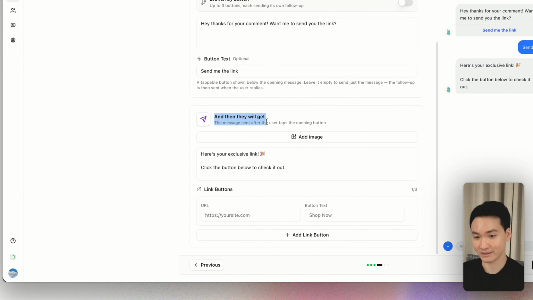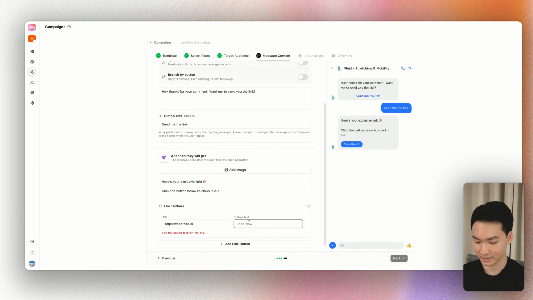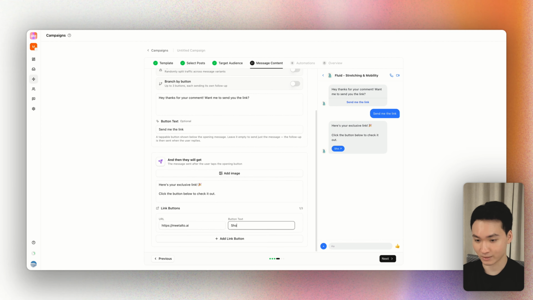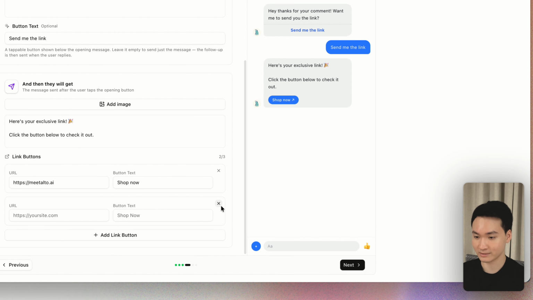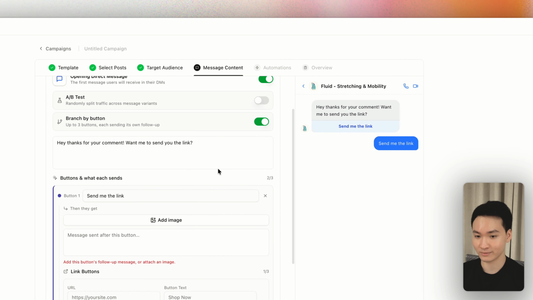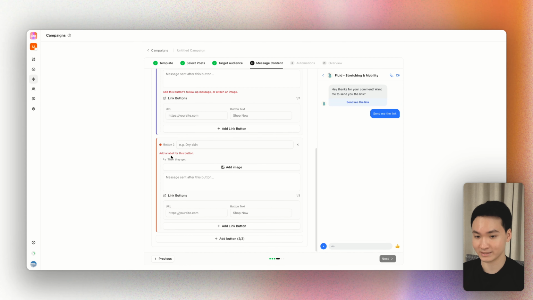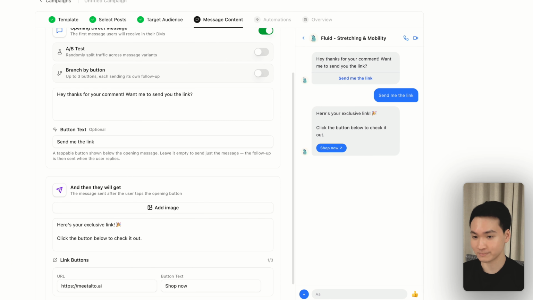So this is where you actually send out your resource, your ebook, your link to your website or your guide. So enter your website right here, then enter the button text, for example, shop now, and then it will show right here. You can add up to 3 buttons for different links, and then you can also add an A/B test and also add different variants and buttons as well for A/B testing. So once you're done with that, press next.